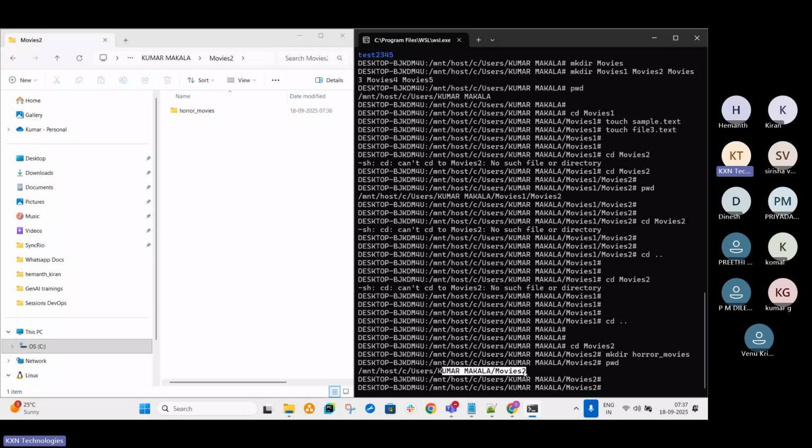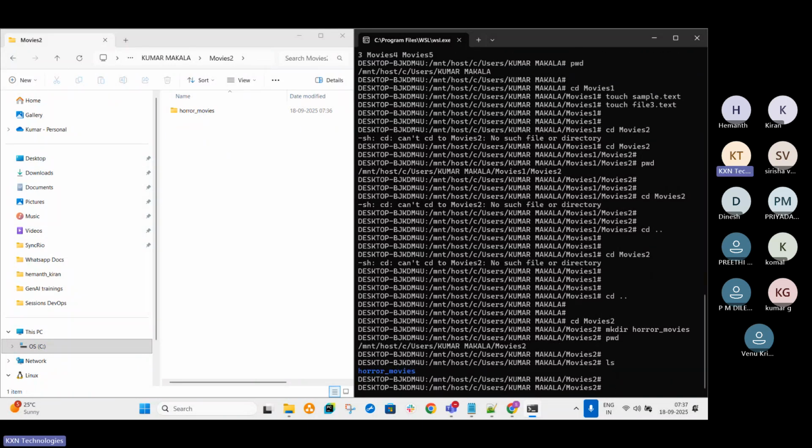Now you created this. What is that? A folder, correct? Now you want to list what is inside this movies 2. You are seeing it visually here, but you are not seeing it under movies 2. In Linux, how do you do it? You need to issue the command ls, list files. See, it gave you results where you are able to see what got created. Correct?